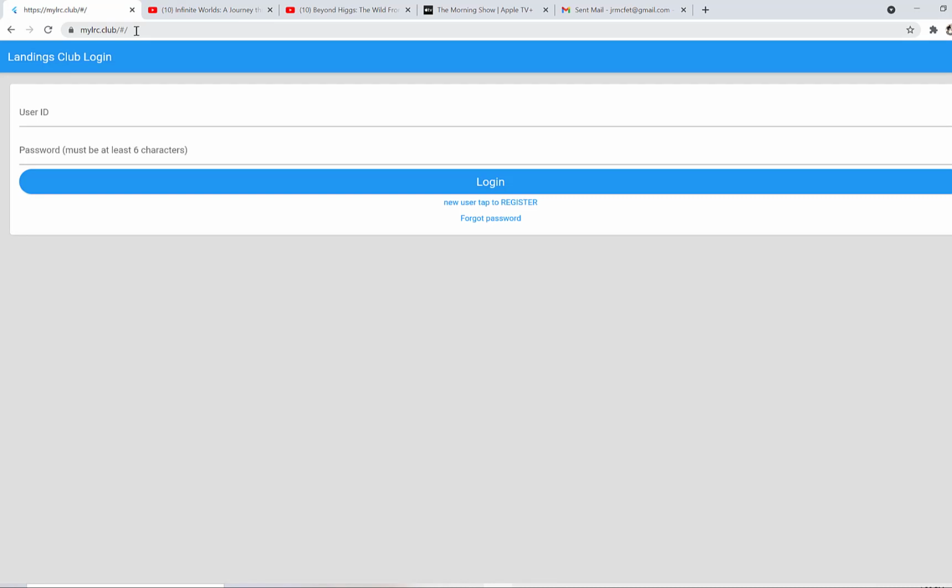mylrc.club website, and the first thing you're going to see, if it's sometimes a little slow starting up, sorry, but I'm not paying for the most robust service on the shared host. Anyways, the first thing you see is this login page.